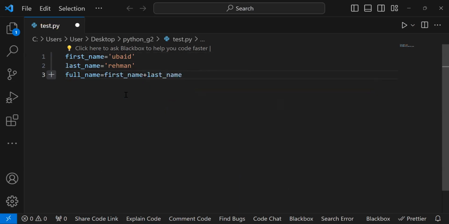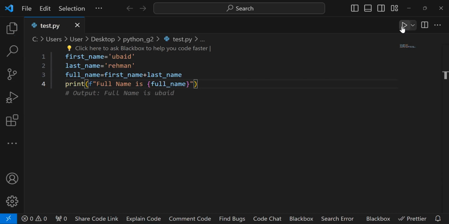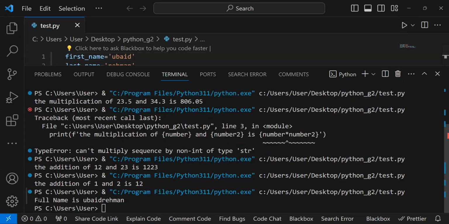Now I can print my full name, right? The full name is full name. Okay, now let's see what happens. So it tells me the full name is Ubaid Rahman. But it's all together. There's no gap.